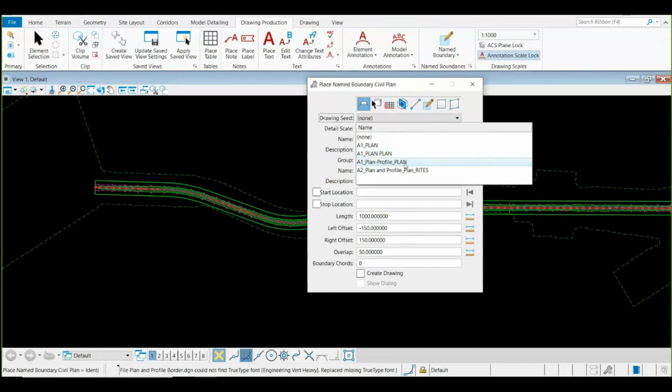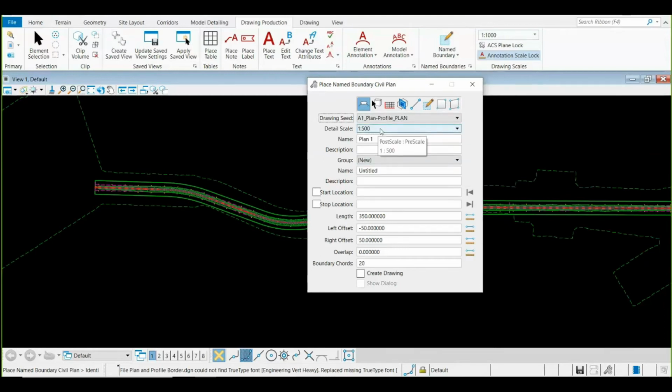And this we have created, or any user can create according to their own preference. So I have created one for A2 plan and profile. If I select this or any of these, just note the change when I'm selecting. So let us first select A1 plan profile plan. When I'm selecting this, there is a detail scale 1 is to 500 and other attributes as well.